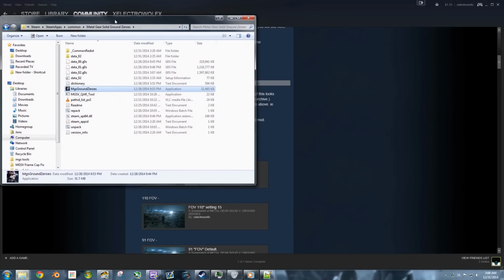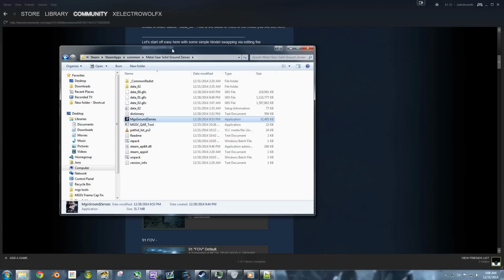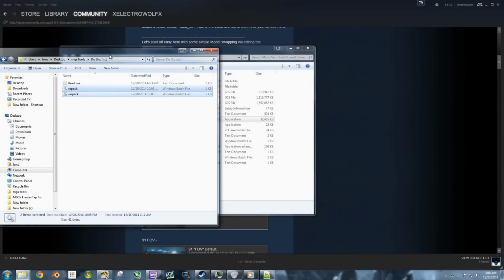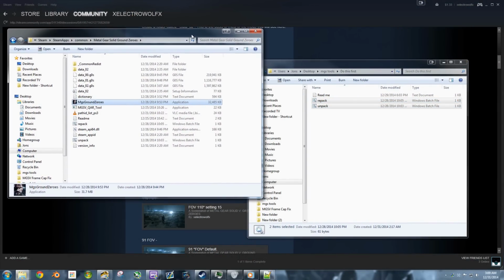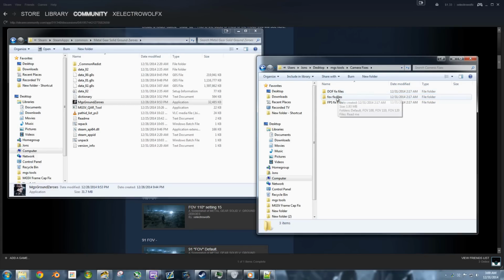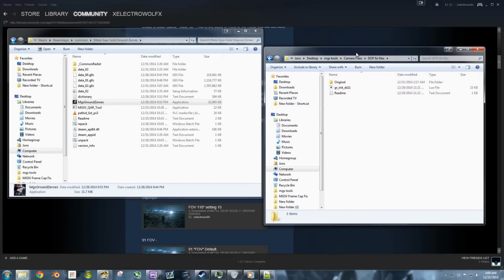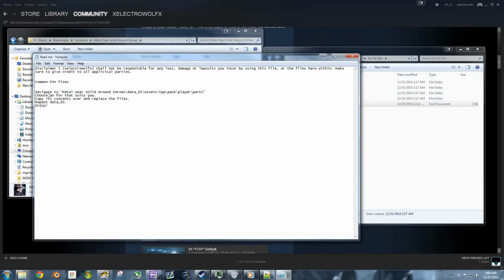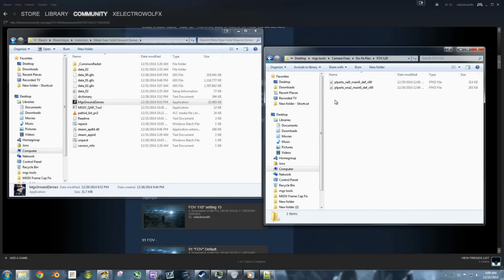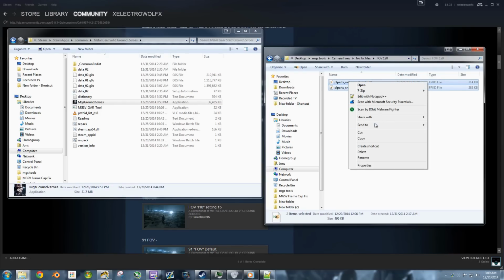Alright, so next we're going to do the FOV fix, and this one is super duper easy, I promise you. So we need to open up our MGS Easy Tools folder and go to Camera Fixes, and we're going to go ahead and change the FOVs. We need to go to FOV fix files. So make sure to read the README. It's going to tell you everything you need to do. So we're just going to go ahead and go for Extreme FOV 120. And these are the 2 files that we need to copy over.